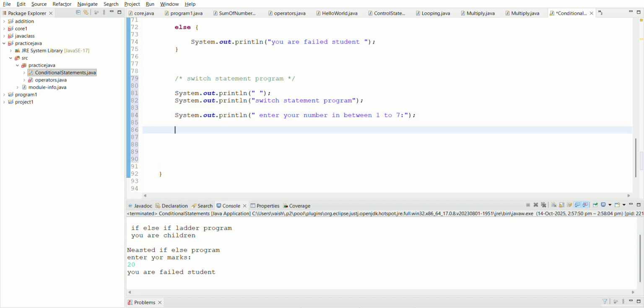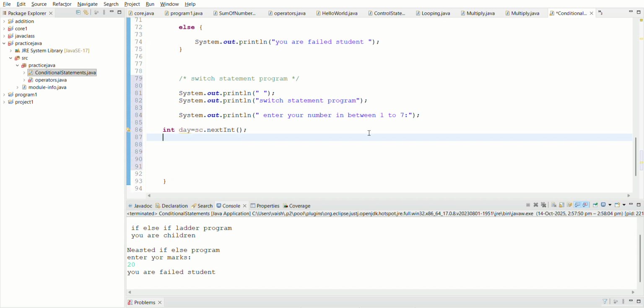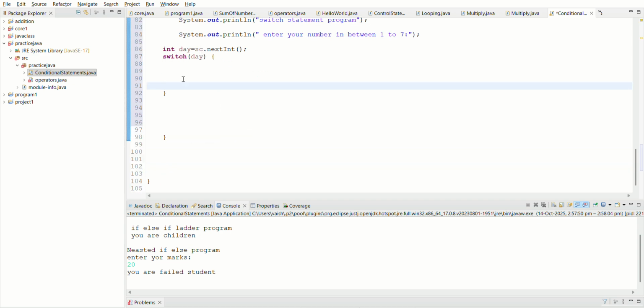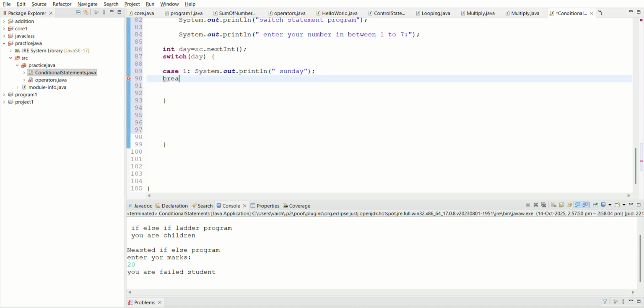Here int day equals sc.nextInt function, right? So here we write switch. Switch expression. So what is our expression? Day. In the switch we have multiple cases. First case 1, case value 1. Here we write System.out.println, Sunday. If you enter 1, we get the output Sunday. Then break.